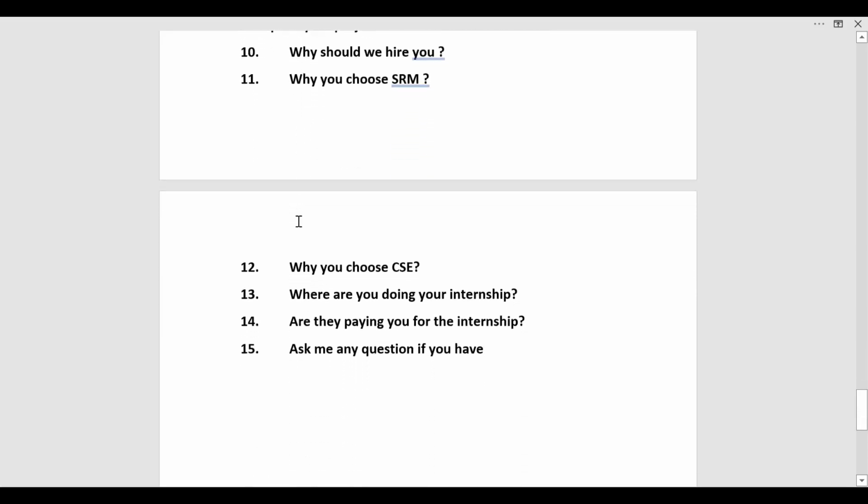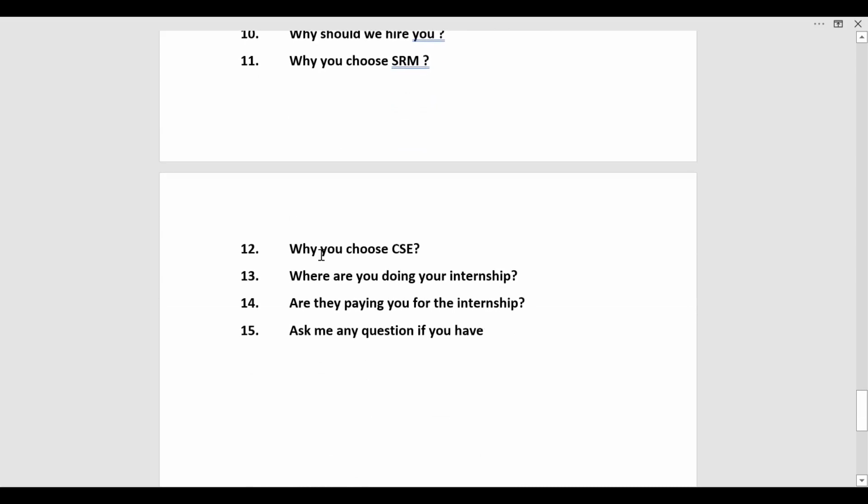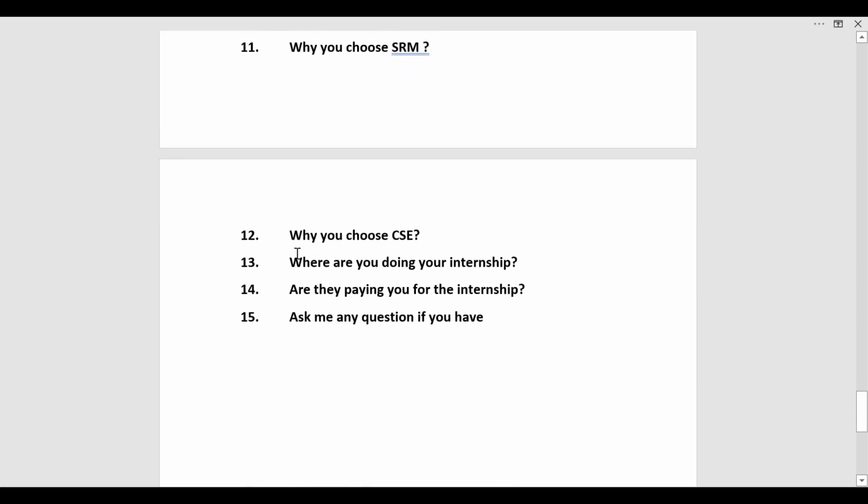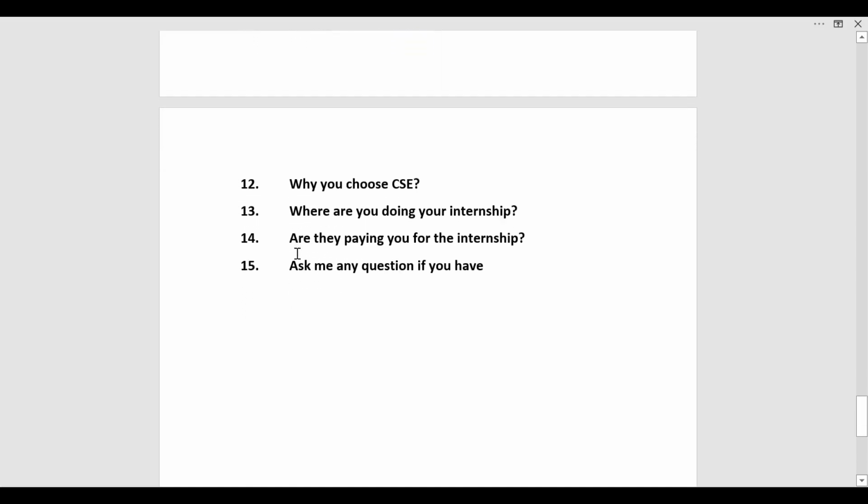The next question was why you chose CSE. You can explain what were the advantages and benefits of choosing CSE, that your interest was in CSE, and other things you can mention here. After that, what are you doing? Where are you doing your internship? This candidate mentioned that he is doing an internship, so this question was asked to him.